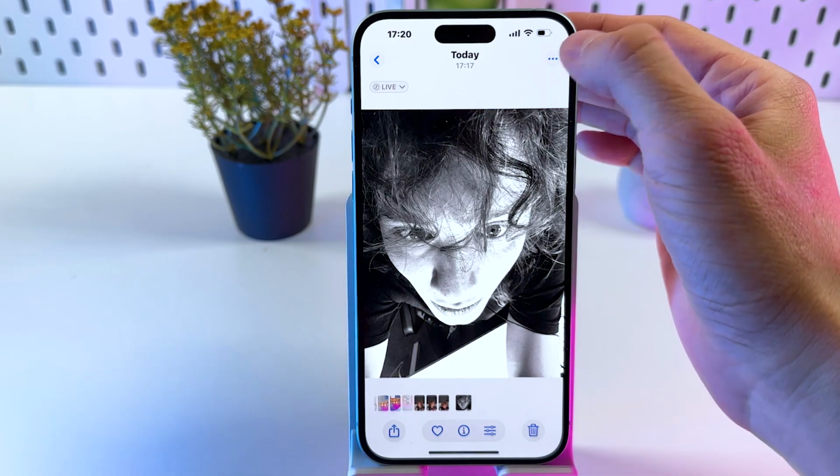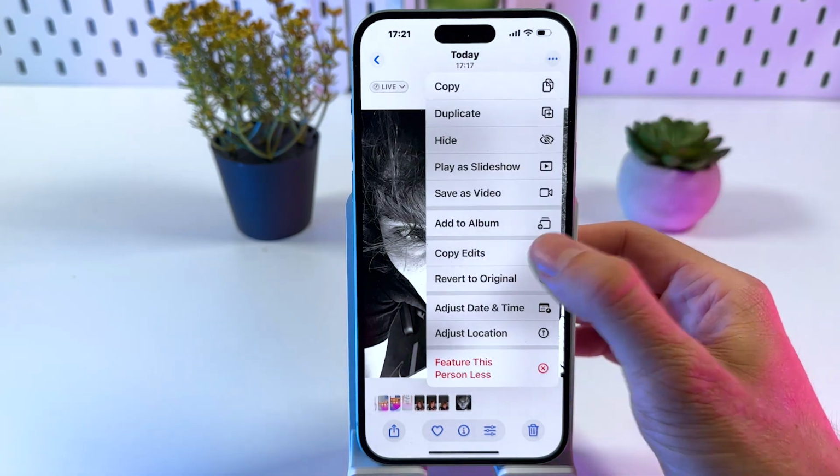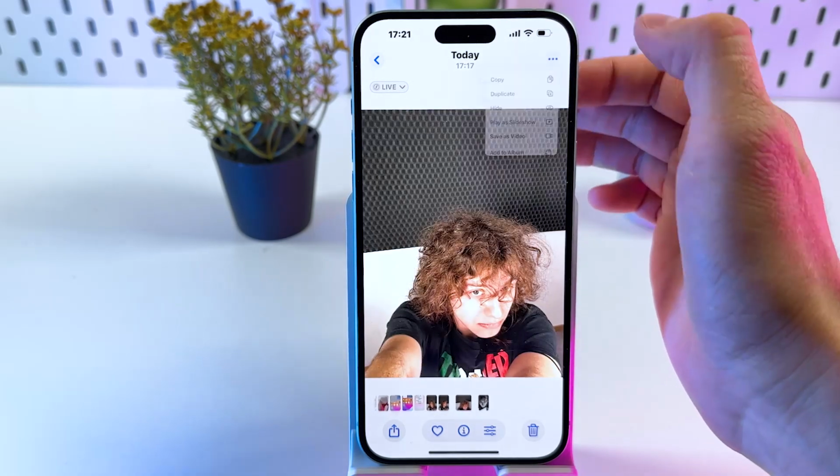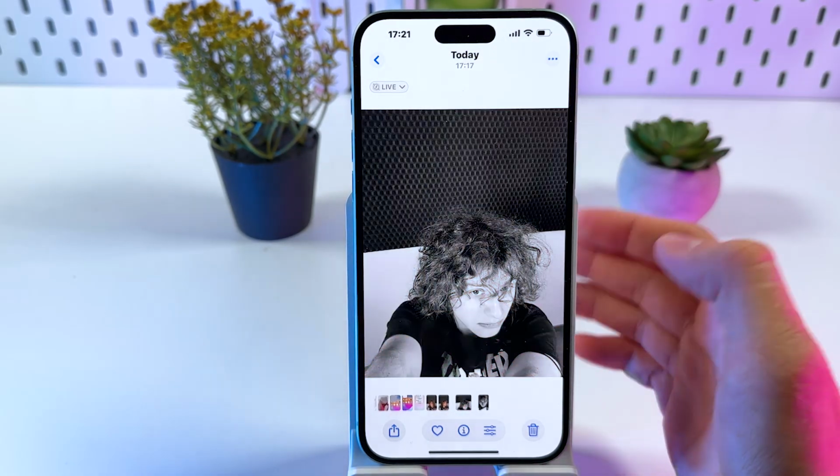You can actually copy and paste your edits from one photo to another.